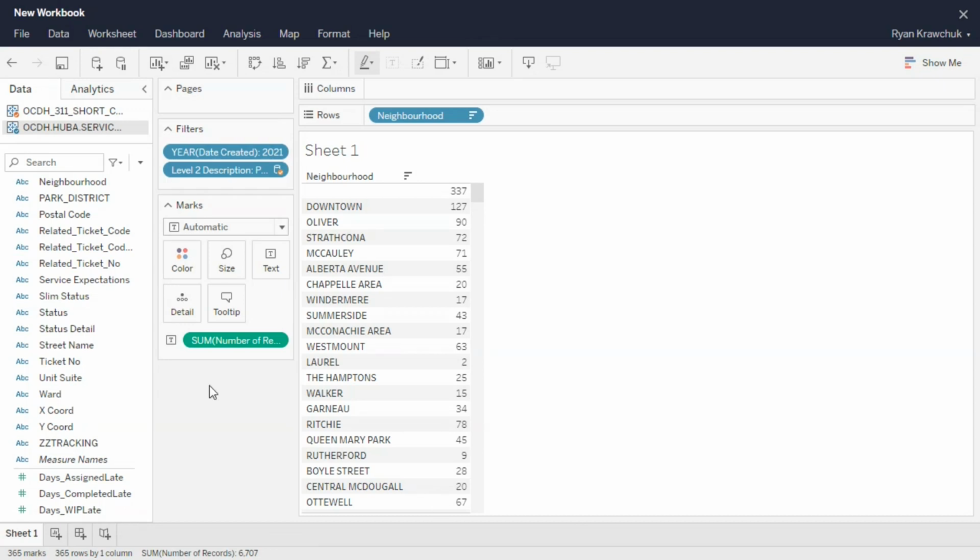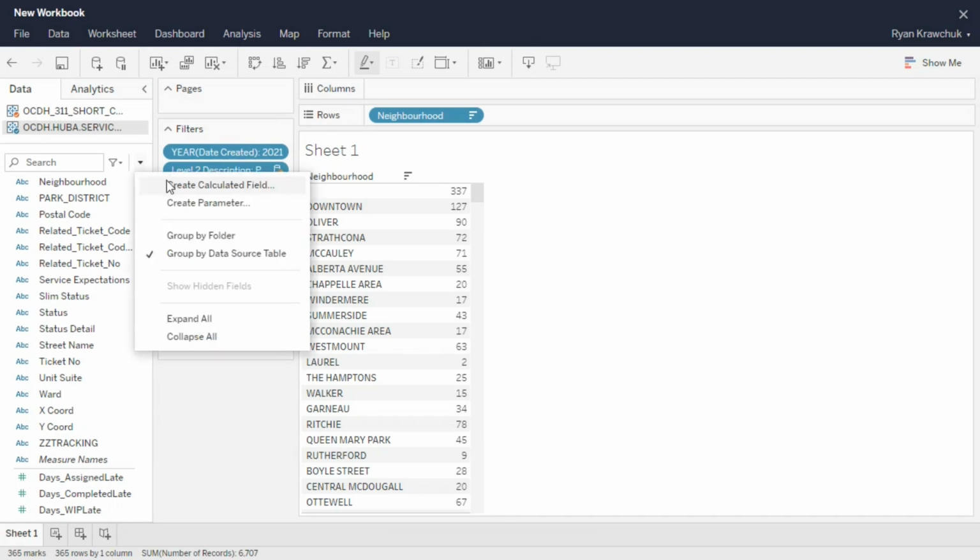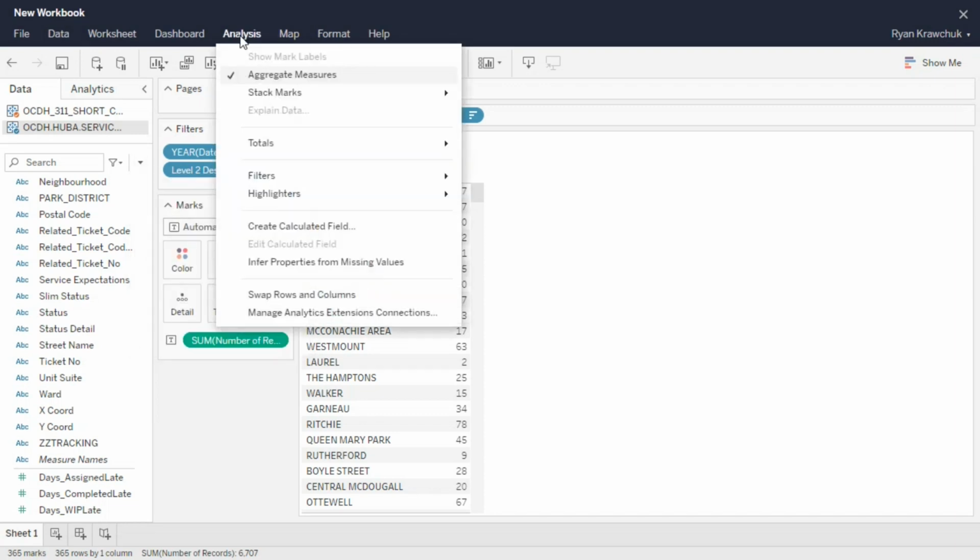We'll need to create a calculated field. You can do this by clicking the little arrow here and selecting Create Calculated Field. Alternatively, you can go to Analysis and click on Create Calculated Field. They both do the same thing.